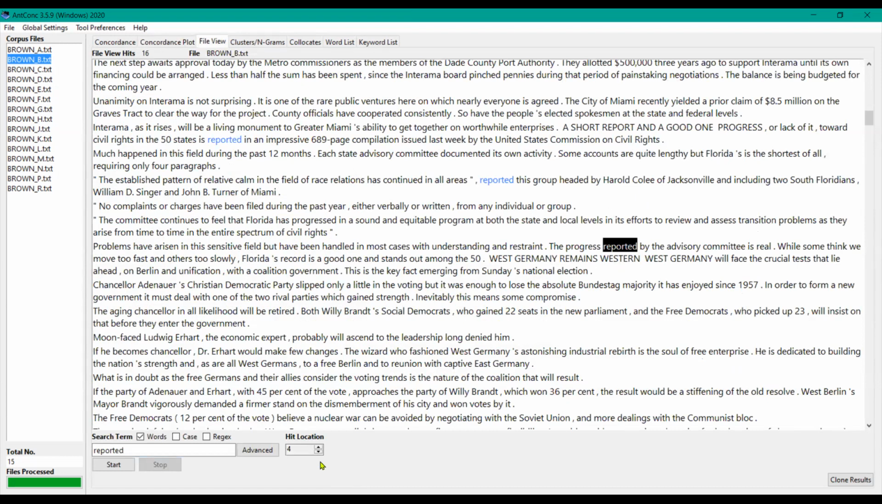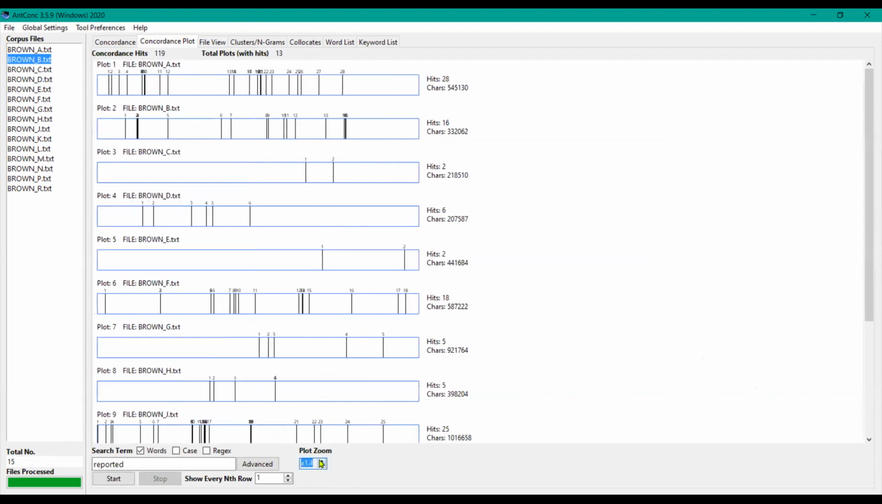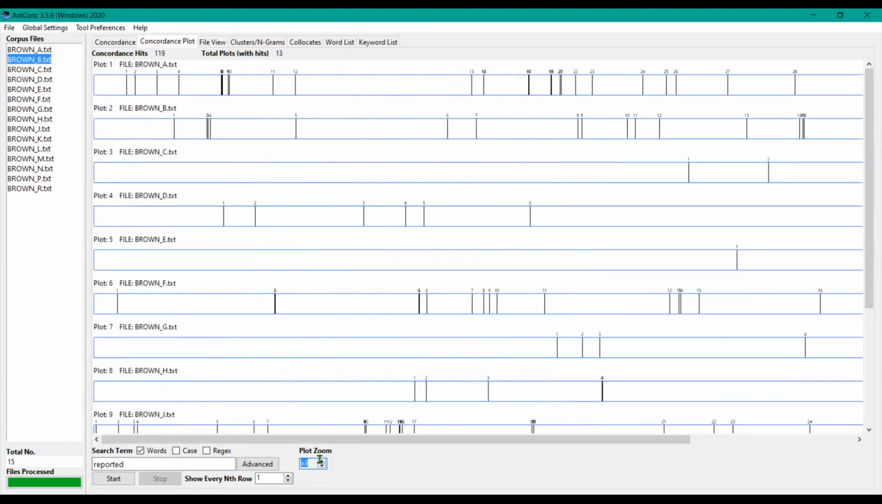One last thing to show you in Concordance Plot is that it says plot zoom here. So if this is too small for you to look at, you can sort of branch that out and get a closer look at where the word can be popping up. All right.